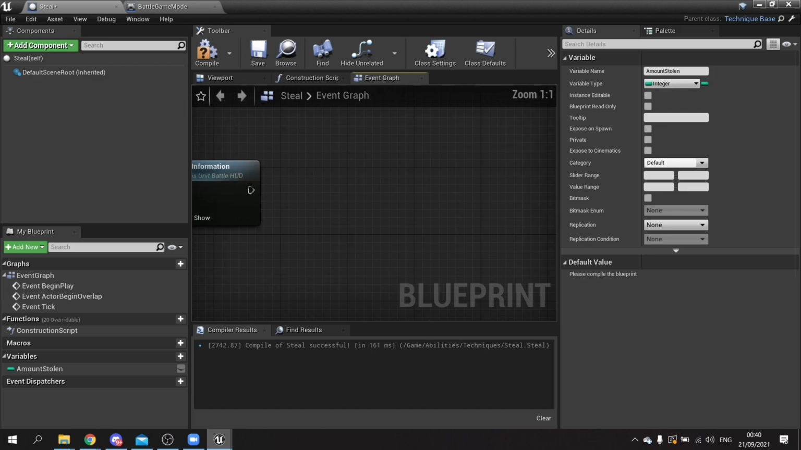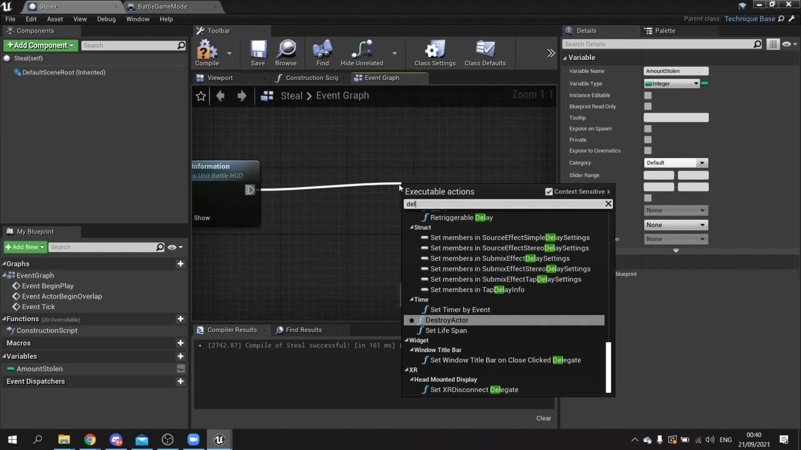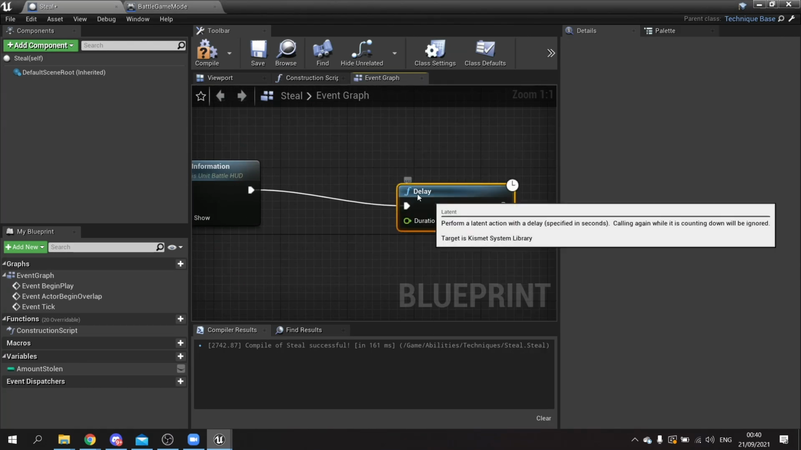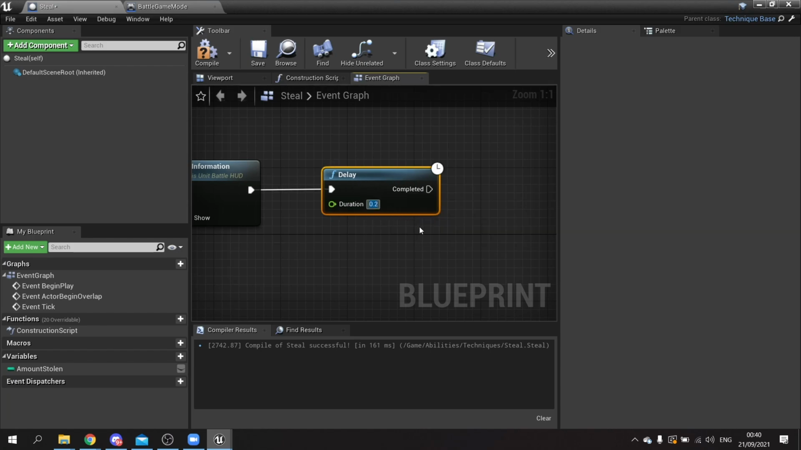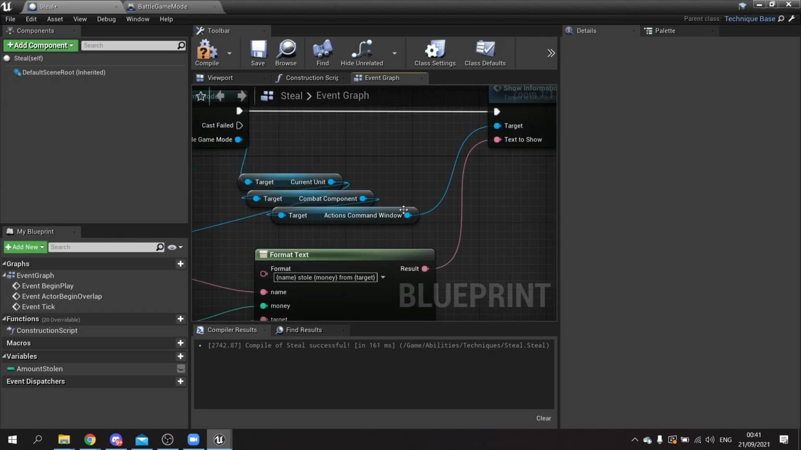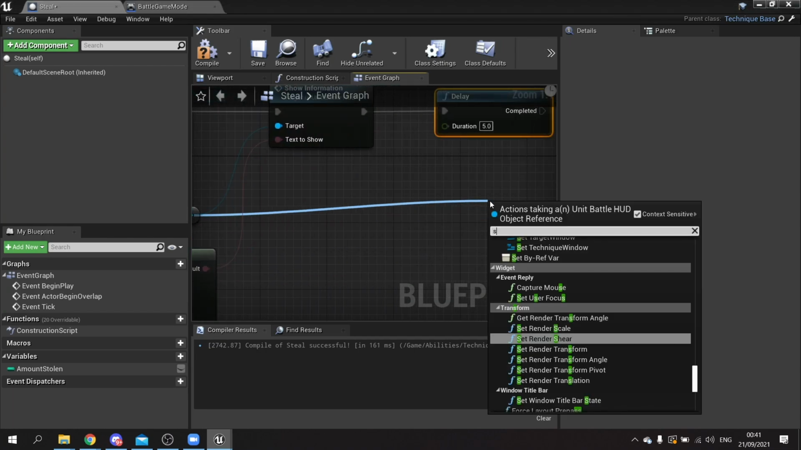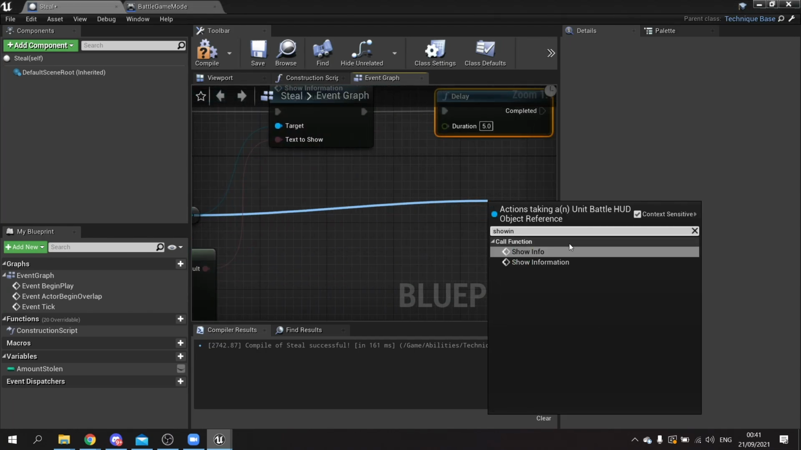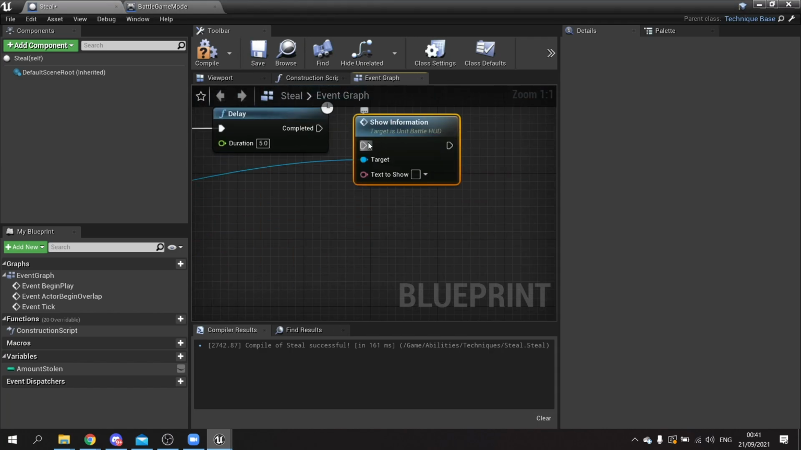We're then going to delay this for however long we want to take to make the show information disappear. So let's do 10. Actually, no, let's do 5. And from here, we're going to do from the action window again, show info, information, and leave it blank so it turns it off.